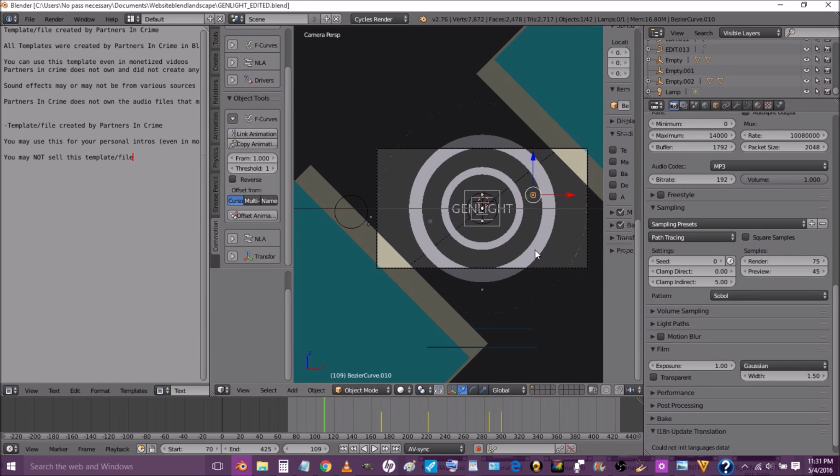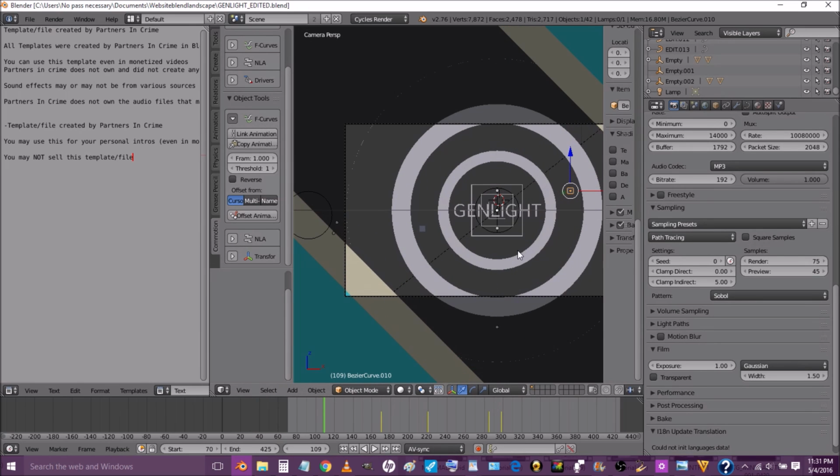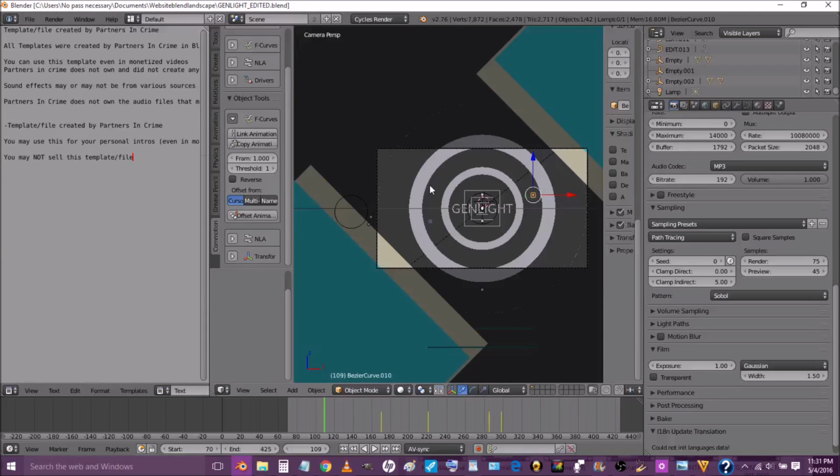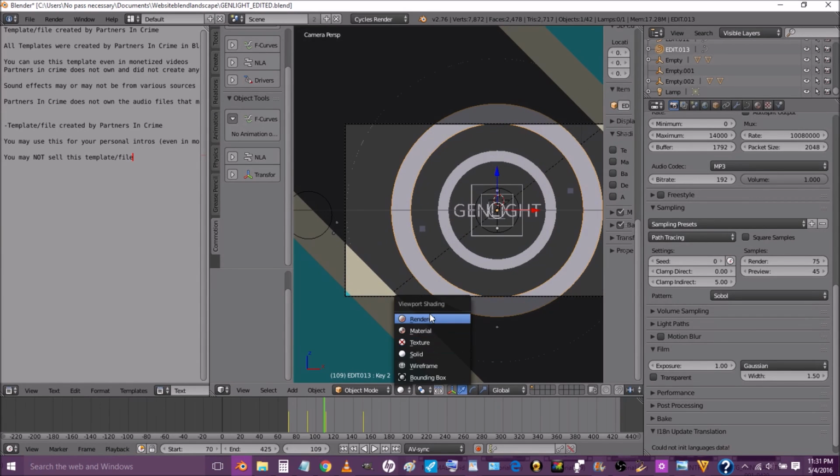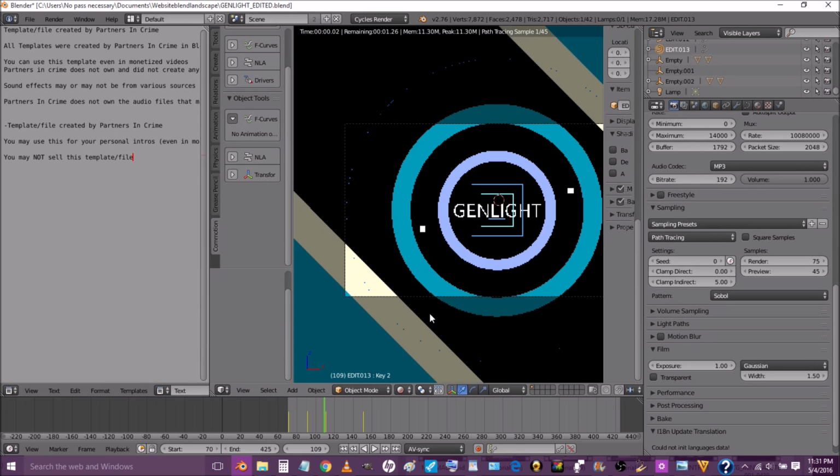Alright, the next thing we're going to do is show you how to edit this template. So the first thing we're going to do is right click to select that object, and we're going to go into render view. Now we're going to go up here into the material section, and we can just change that to any color we want. We can do the same for the other ones. We right click and we select and we change the color to something that we want.